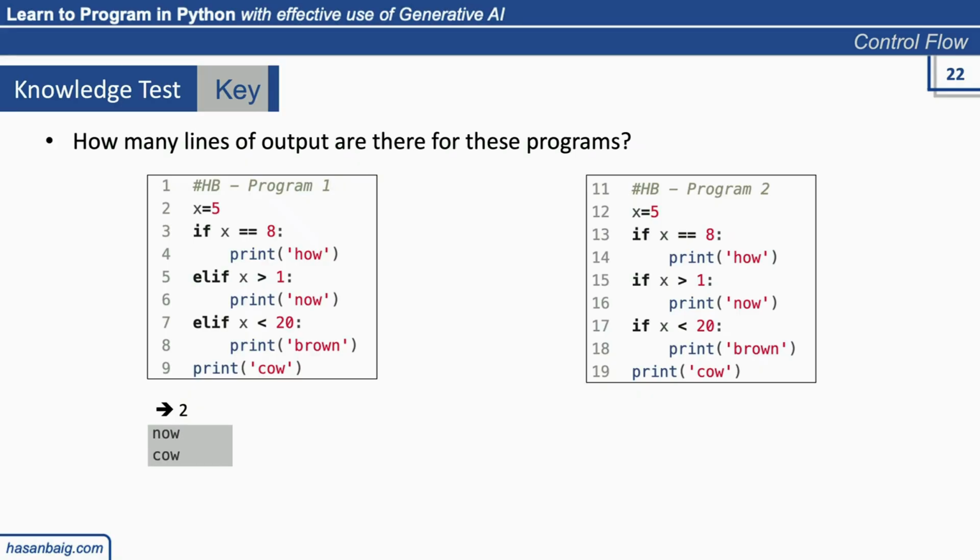All independent instructions will be executed. So if x is less than 20, it will also execute this one because this condition is also satisfied. So print brown will be executed, and after this print cow will be executed. So there will be 3 outputs: now, brown, and cow. Okay, make sense? Whatever we are discussing, if you are understanding it, just know that you are also preparing for the logical questions in your exam.